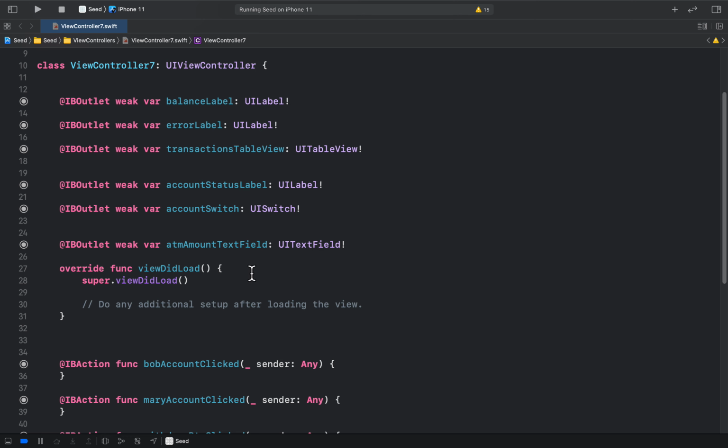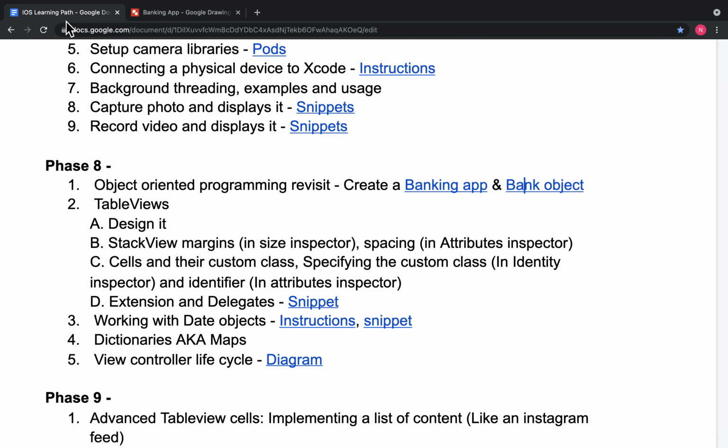So now let's move on to the next section, which is we've designed our banking app. We're gonna design next our bank object. So let's go ahead and do that. Okay, let's go ahead and do that. Bank objects.